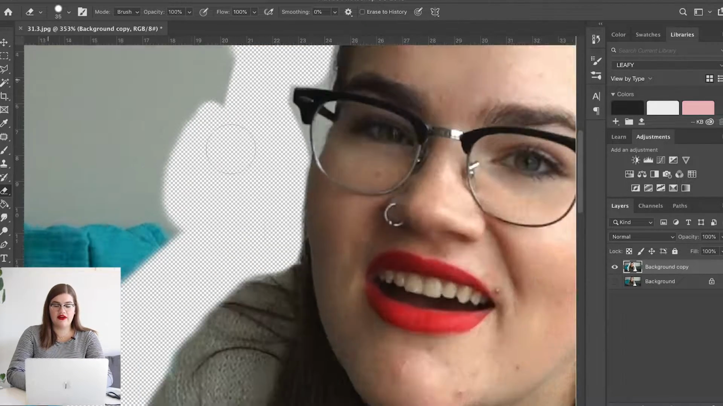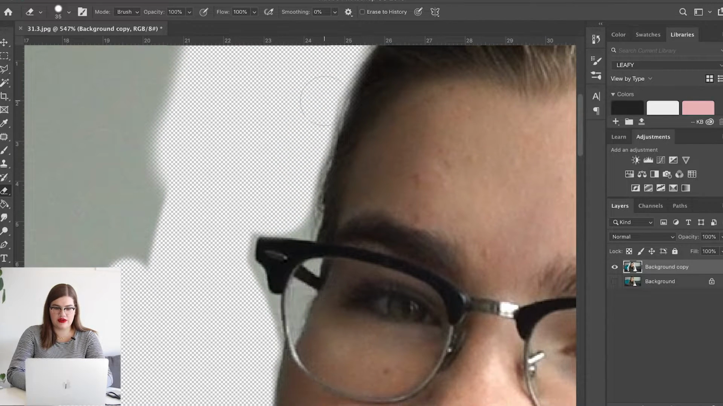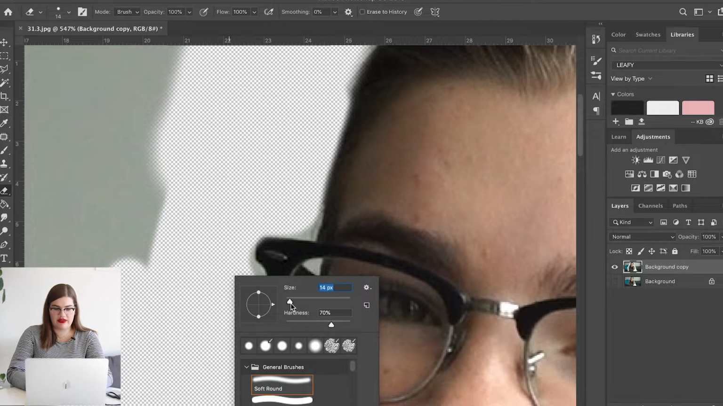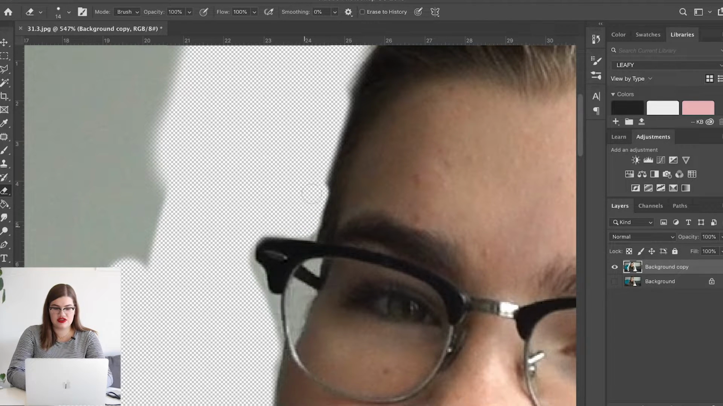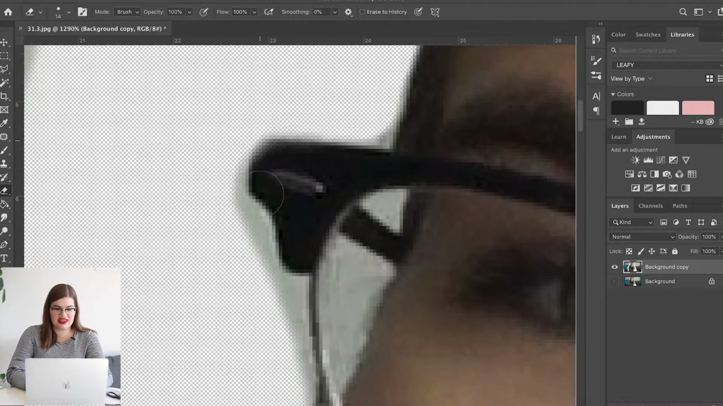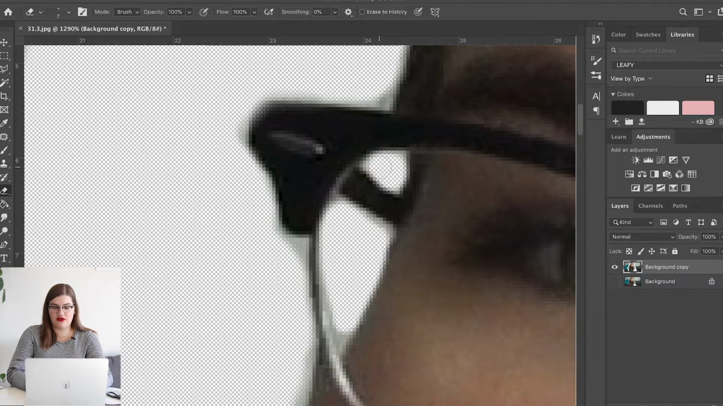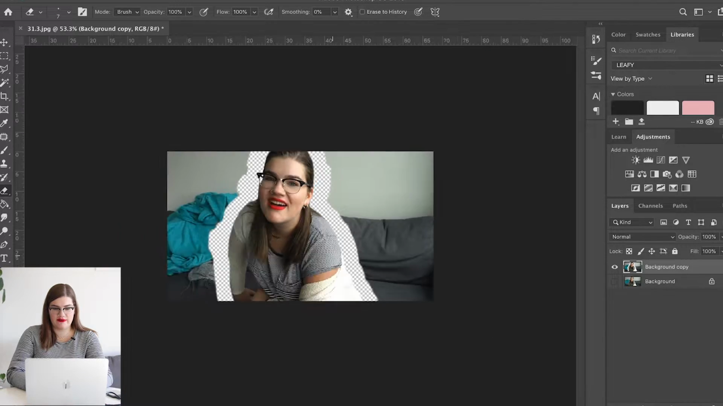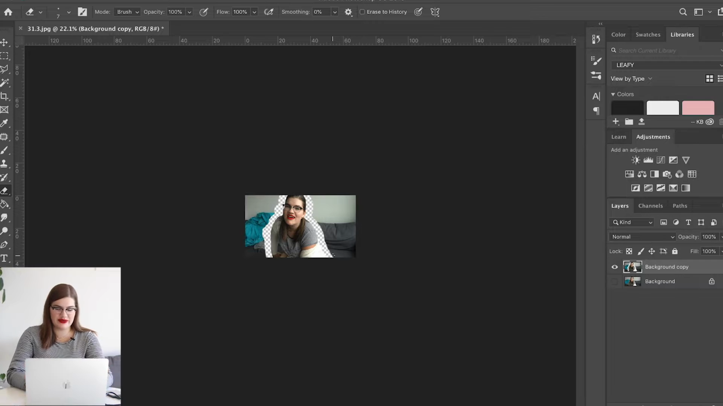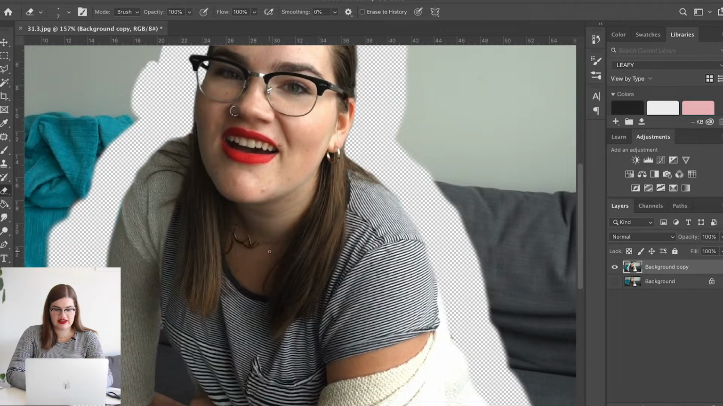So I like to go around and do sort of a general sweep around the edge, and then I go back in with the brush really small to do the fine details like the glasses. But as I said, don't get too stressed out about it, because at the end people are gonna see it at about this size, so it doesn't have to be perfect.